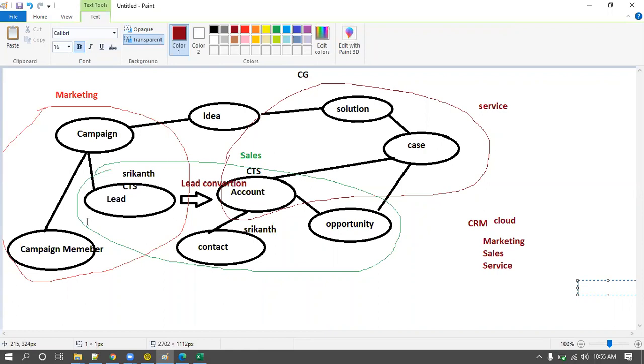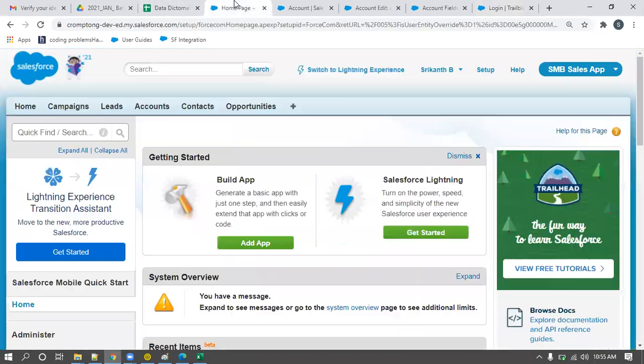Okay? Try to implement this in your Salesforce org, because you already have campaigns, leads, accounts, contacts, and opportunities. You try it. Tomorrow I'll explain how to do it practically. Okay? Clear? So, yes, Srikanth bro, this is Karthik.